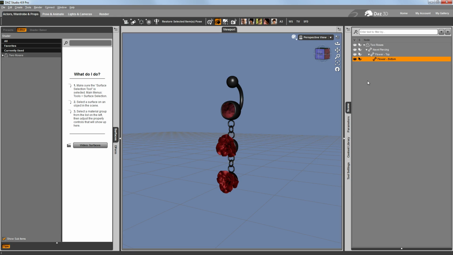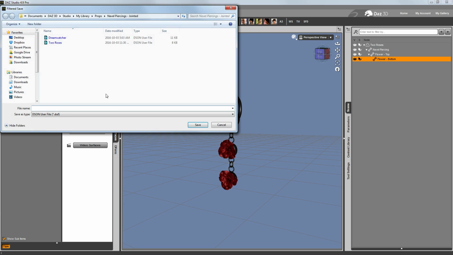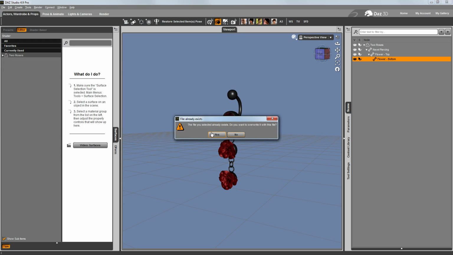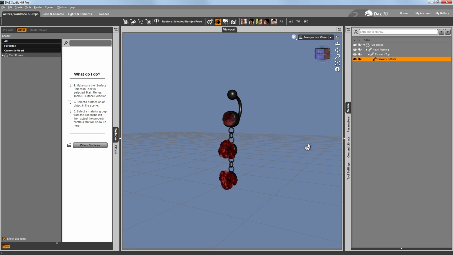But I'm going to basically center the window on here so that the snapshot that Studio makes for the icon is correct. And I'm going to again say File, Save As, Support Asset, Figure Prop, and overwrite our two roses. Because we set this before, these settings are all being remembered. So I can say Accept, and it just resaved the figure.